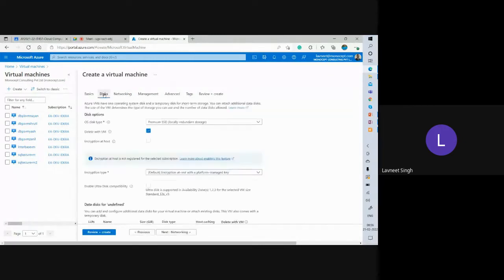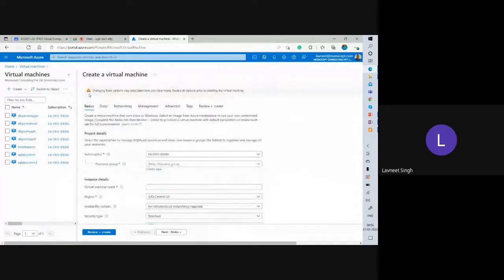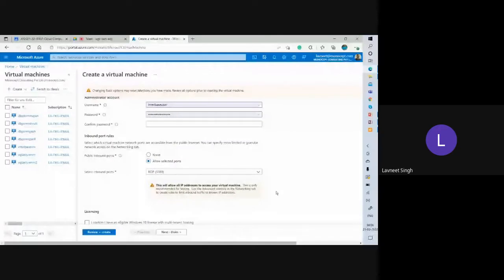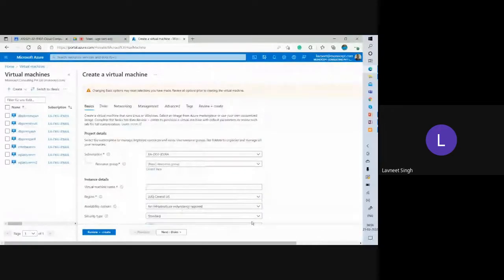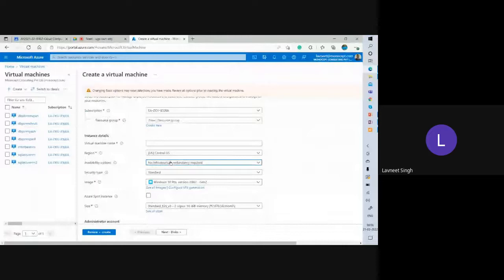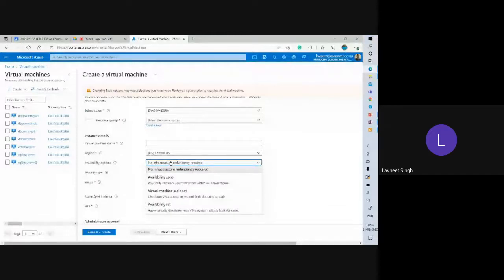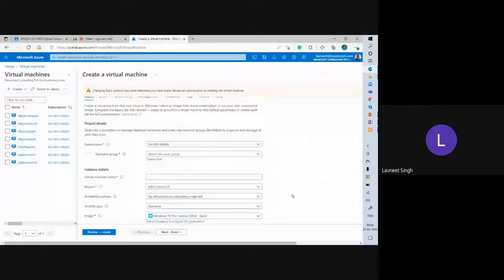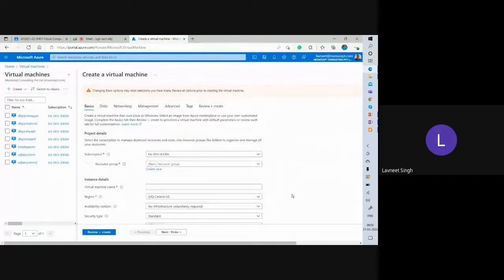Disk. There was LRS or... where was it? Probably it was somewhere else. I'm just not clearly remembering it, I think.